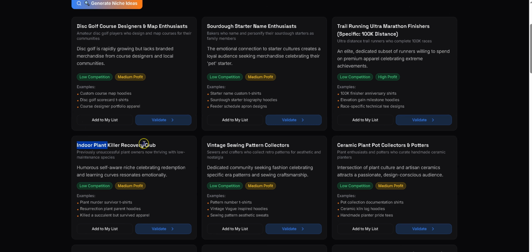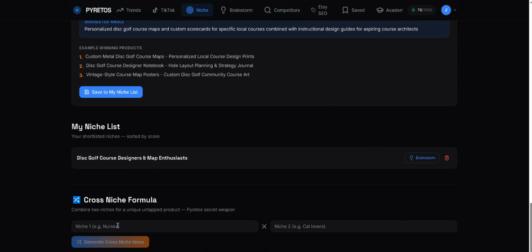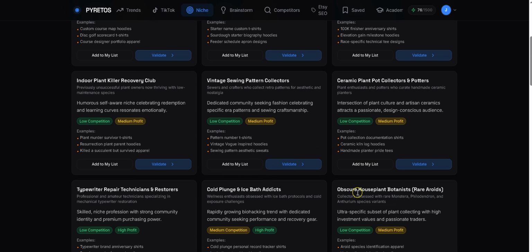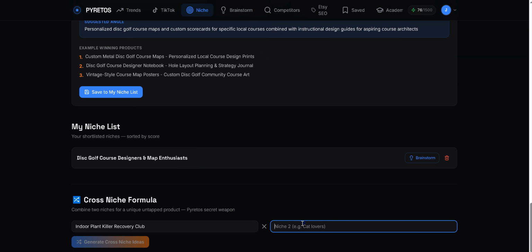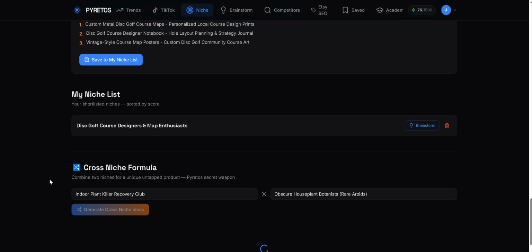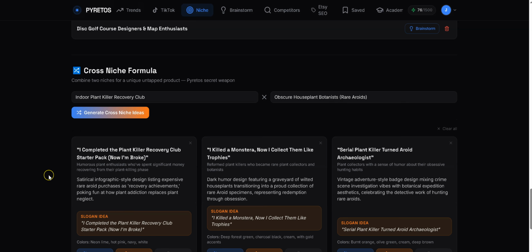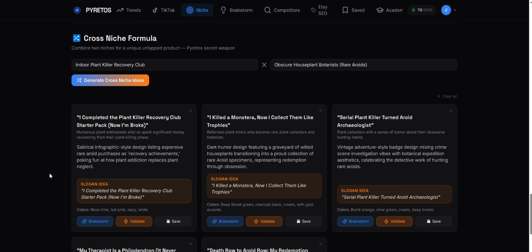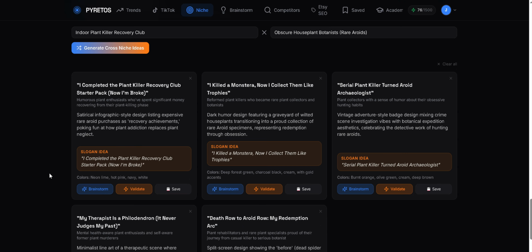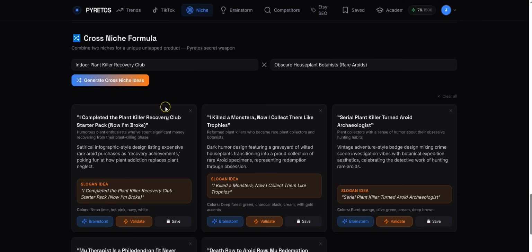You could try taking two niches from up there in the niche ideas. This probably wouldn't be a real good combination, but I'm just showing this as an example. And then click generate cross niche ideas. Also, this does happen to be two plant related ones. That was just kind of arbitrary. I wasn't really paying attention to which ones I was grabbing. And so it then gives us some niche ideas here.